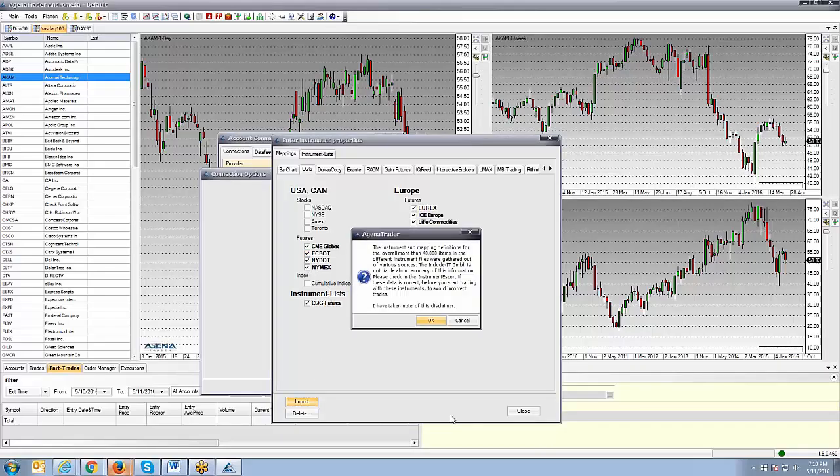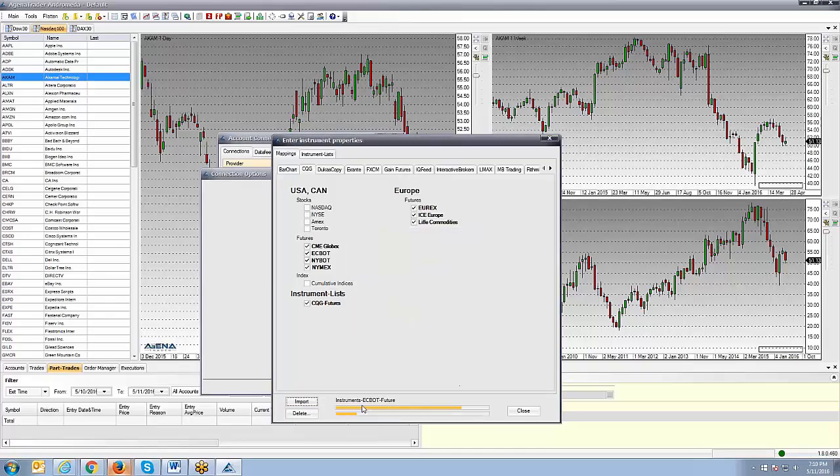And then I'm going to hit the Import button. There's going to be a little disclaimer. Just be sure to read through it, and once you're done reading it, just click OK. It takes about 10 seconds or so to import the entire exchange list.